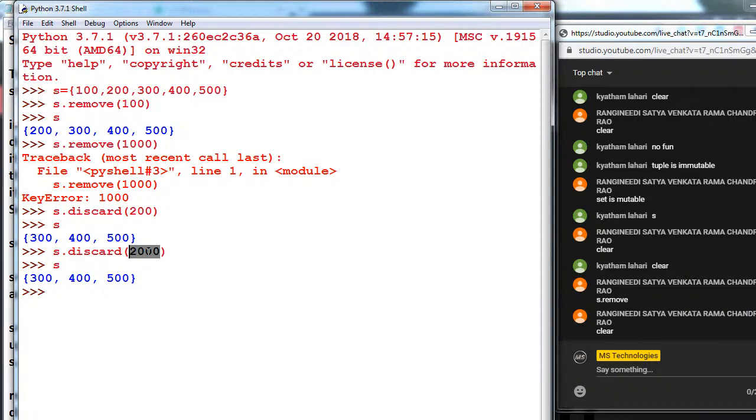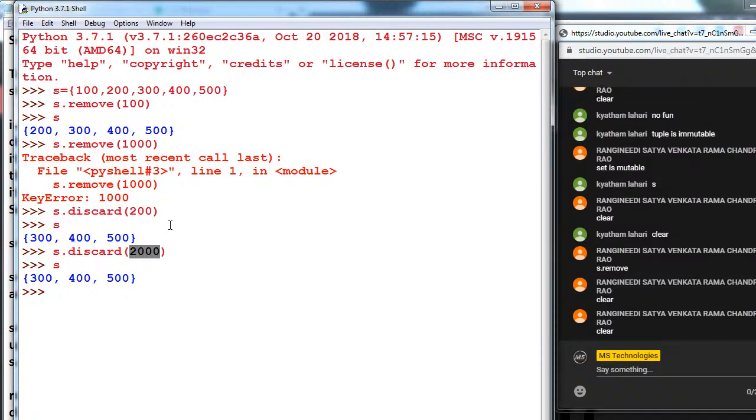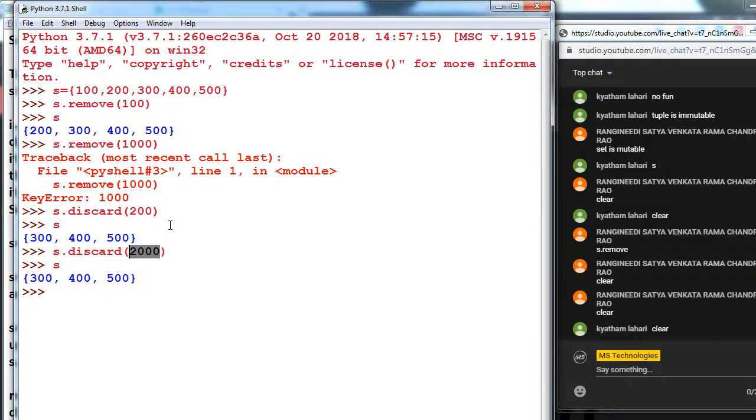Right. So next function: my requirement is I want to remove all the elements inside a set. Whatever the elements are there, I want to remove all those elements. How can we remove them? By using the S dot clear function. What will the clear function do? It will remove all the elements from the set.